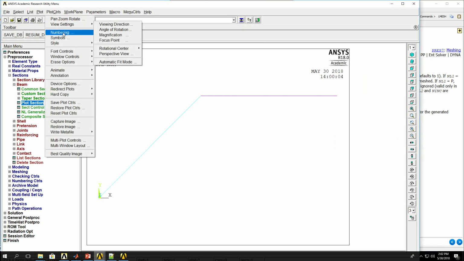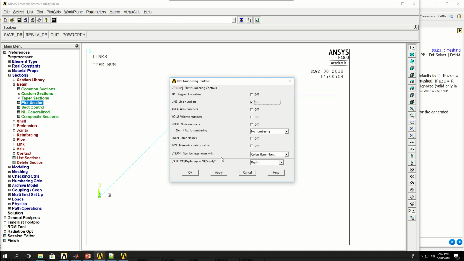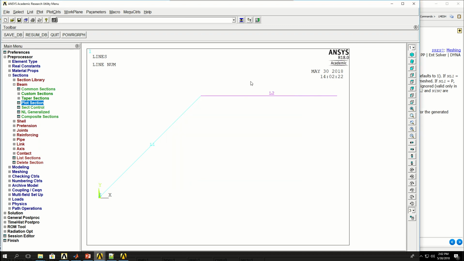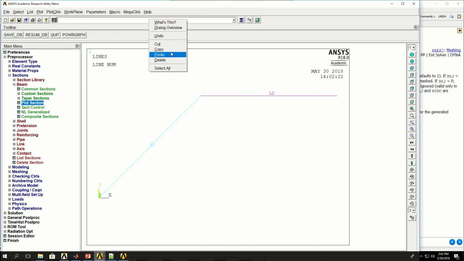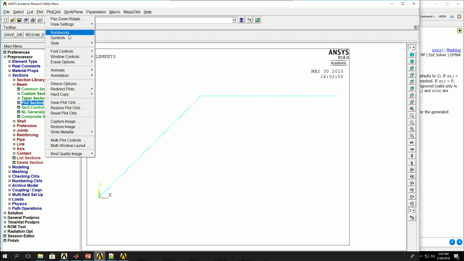If I come here and click on numbers and say line numbers, I see I have two lines, line 1 and line 2, which I can use for meshing or referring to these lines. So here I could say LMesh all, or I could also say LMesh 1, 2 at every one increment. They both work. So if I give these commands to ANSYS, I see that it creates elements for me. So if I do eplot, I can also come here and say number the elements for me.